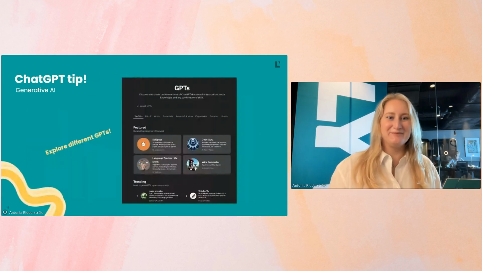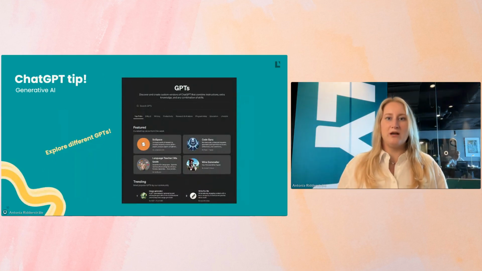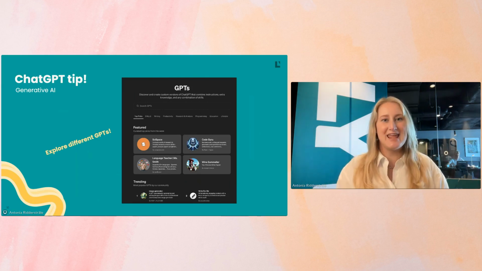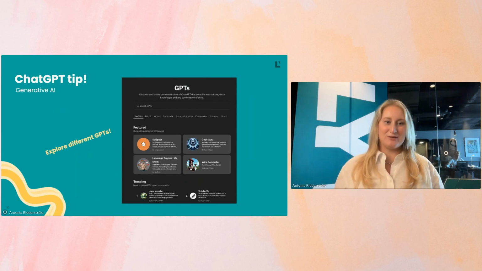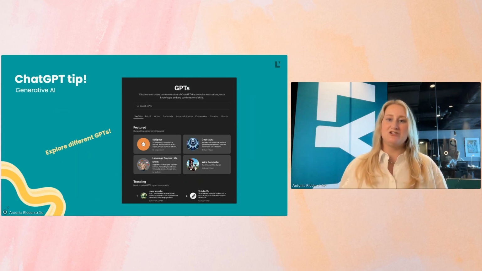I want to give you a tip because I'm mentioning ChatGPT quite often here. And of course, that is the boost that we saw last year. ChatGPT entered the era and really got AI trendy, I would say, and on the map again, even though it has been existing for quite some time. But explore different GPTs in ChatGPT.